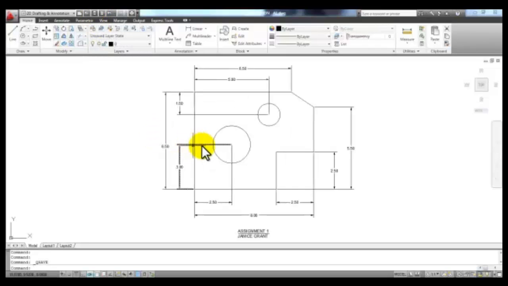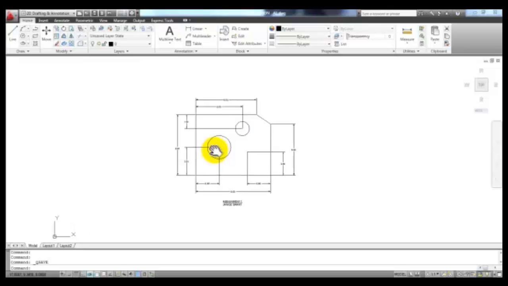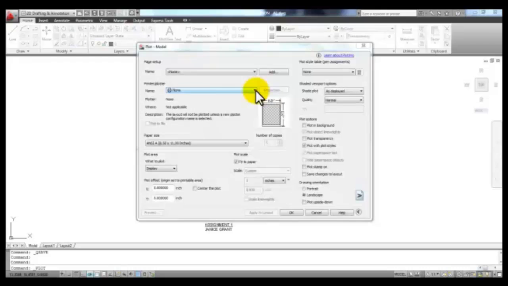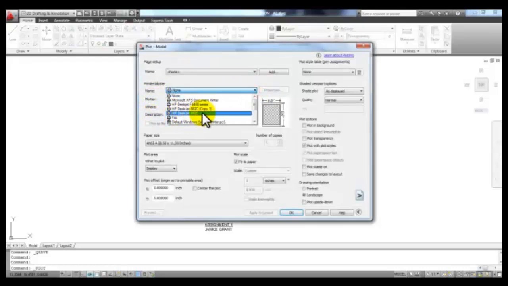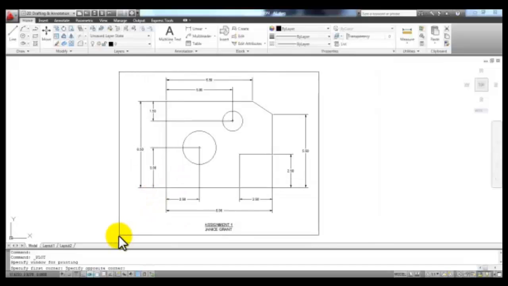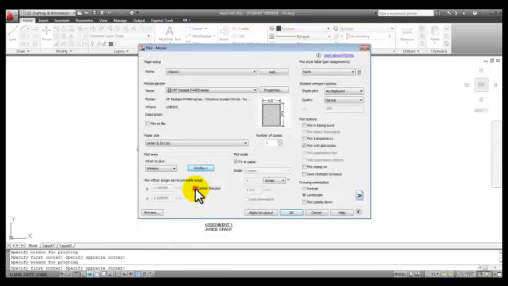Now let's take a look at basic plotting. We'll pick the plotter icon at the top left, change the name of the printer to the printer that you'll be using. Under plot area, what to plot, display, select this drop down and pick window. Then left click, pull your mouse across the drawing, establishing your plot area, and then left click again. Let's put a check mark and center the plot. We'll keep the settings for the plot scale the same, fit to paper.